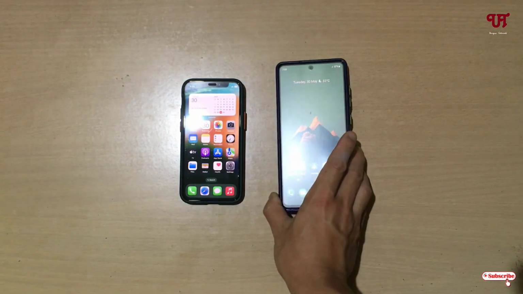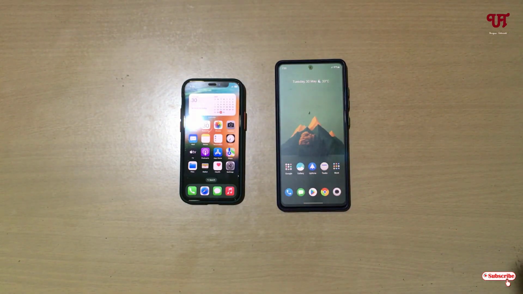So by using these cool tricks, you can easily take photo or record video without pressing a shutter or record button in iPhone and Samsung smartphones very easily. So if you never knew about these cool tricks, then you should definitely give it a try.